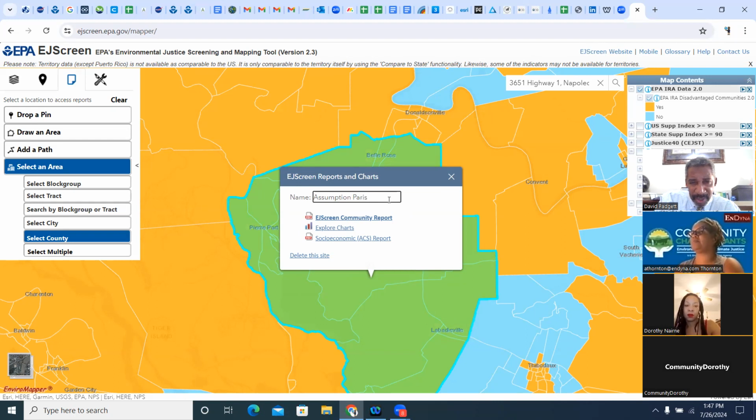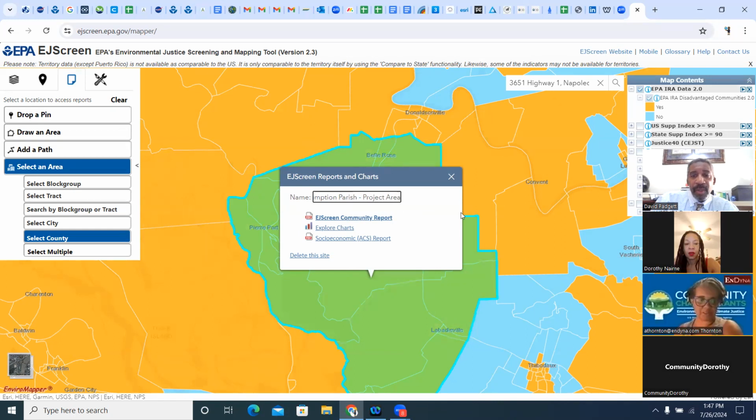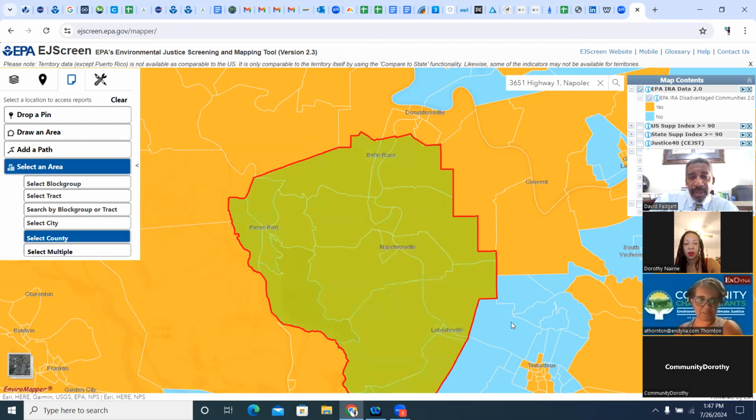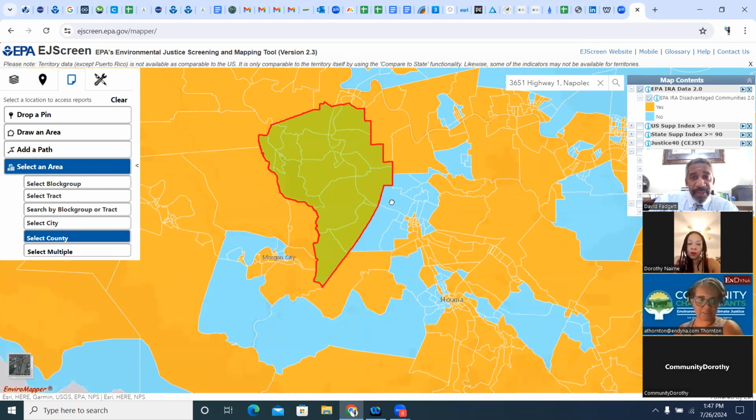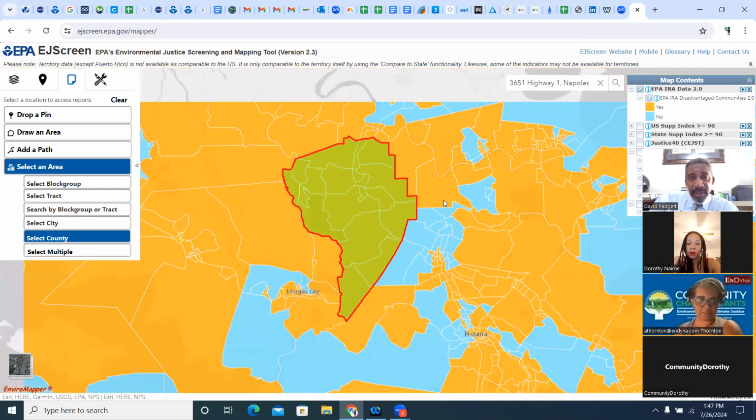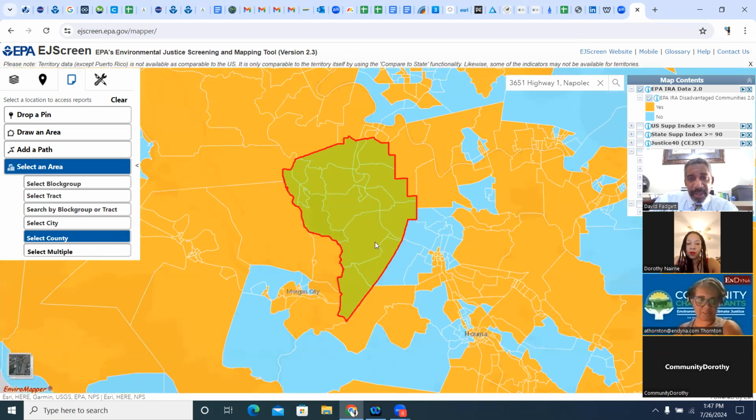Is it 1 hour or 2 hours in parish? One. Okay. So there that is. So now we have that graphically defined. And then clearly it's in an area that has disadvantaged tracts. Let's see, I'm gonna try something.